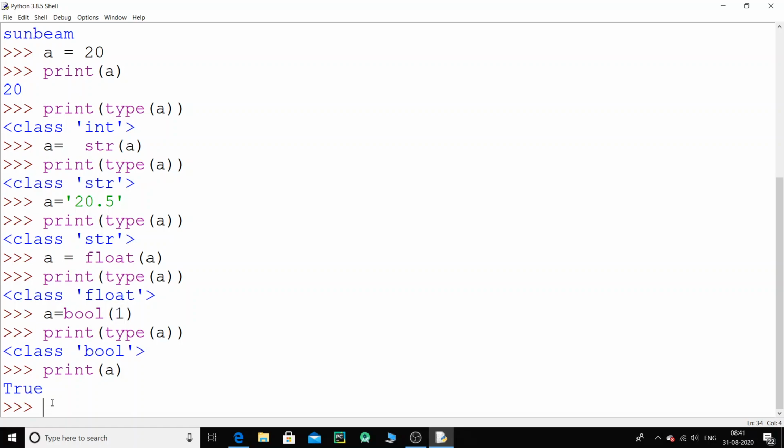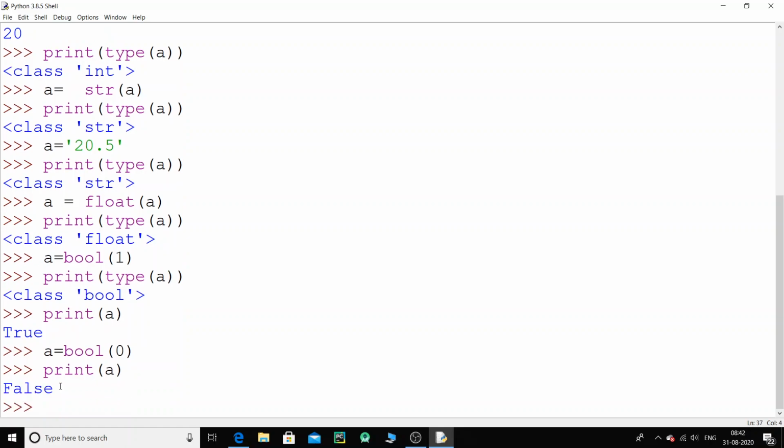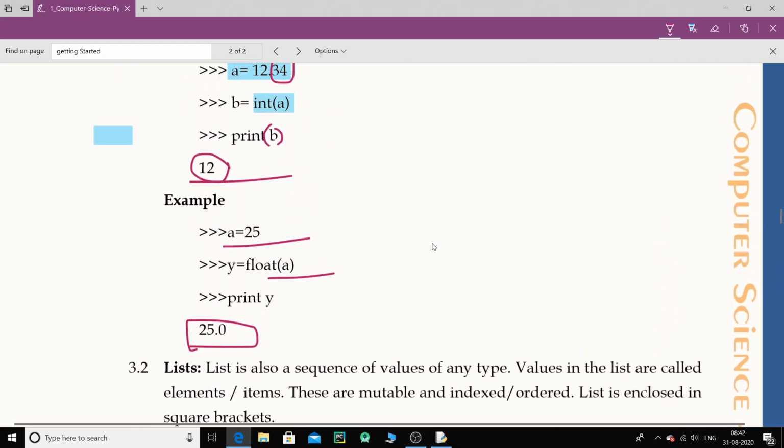And if I do something like A is equal to bool, and I give 0 this time, and if I try to print A, this time it is going to give me False, because this is 0 basically. So 0 basically represents False, and anything that is a positive number or greater than 0 will be True. So as we go ahead, children, we're going to have some more examples. Do not worry about this. Okay, so that was about the type conversion.